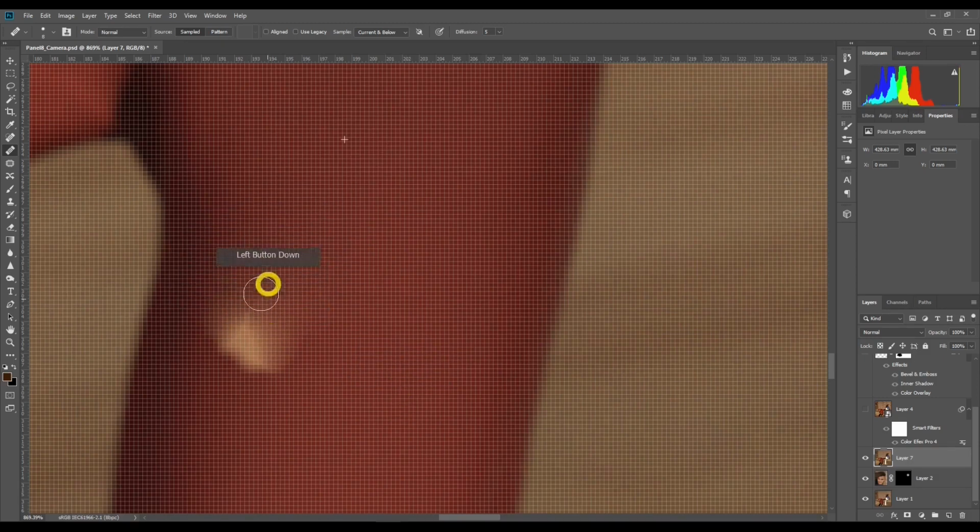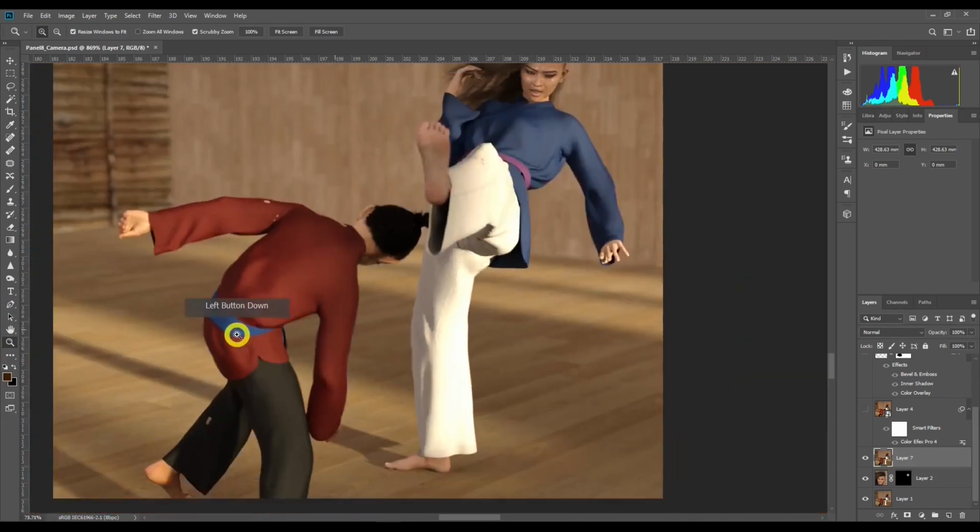And you'll notice something very apparent as soon as I zoom out. So I'm going to zoom out now. And what do you notice?